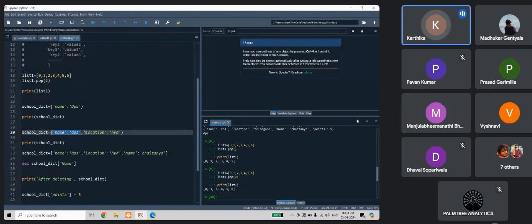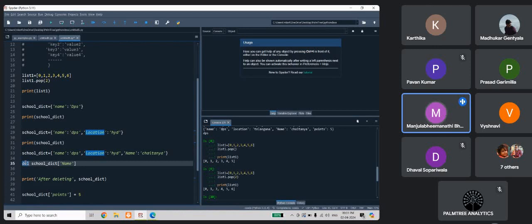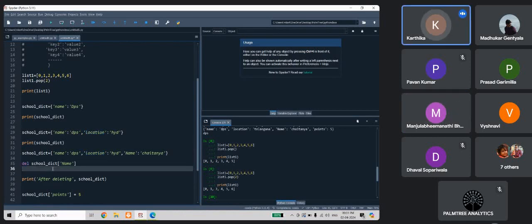Okay, got it. And this location in Hyderabad is taken as another item. But you cannot specify it as dictionary of 0, dictionary of 1. That concept will not work here. Like, I'm saying, instead of using delete, can I use school dictionary dot pop and give the location key? No, that's what I'm saying. Pop will not come for dictionary. Pop is for list.